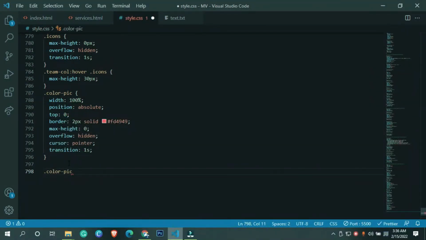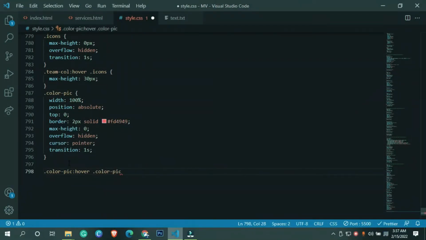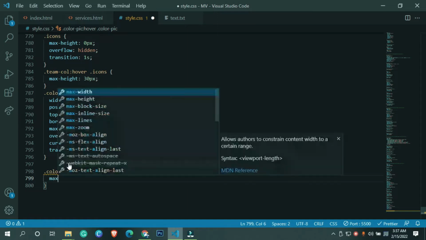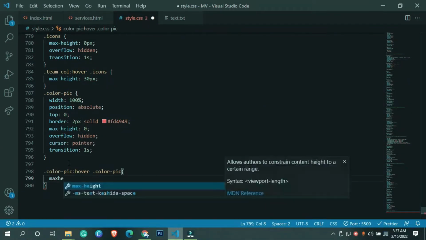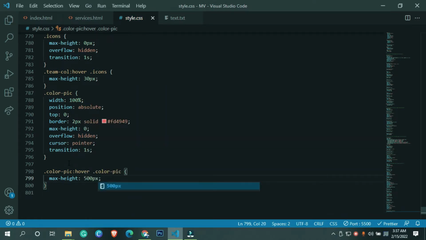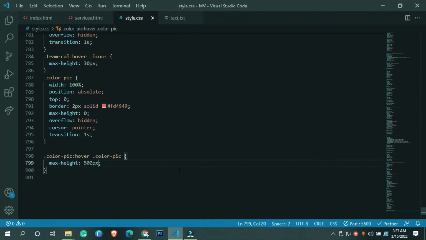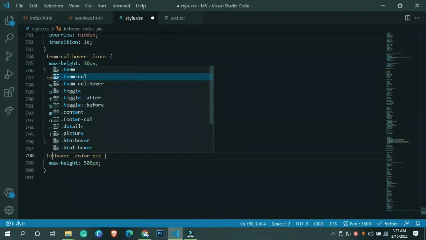Let me add this color pick, and once someone hovers on it, what we need to do is go for the color pick, which will have the maximum height of around, let me add some random number, let's say 500 pixels. So color pick will have 500, and in order to reveal your pick, let's say color pick hover and color pick. Why is it not working, what is wrong with it? Let me see. Okay, this is not the color pick, because this is actually a team column.